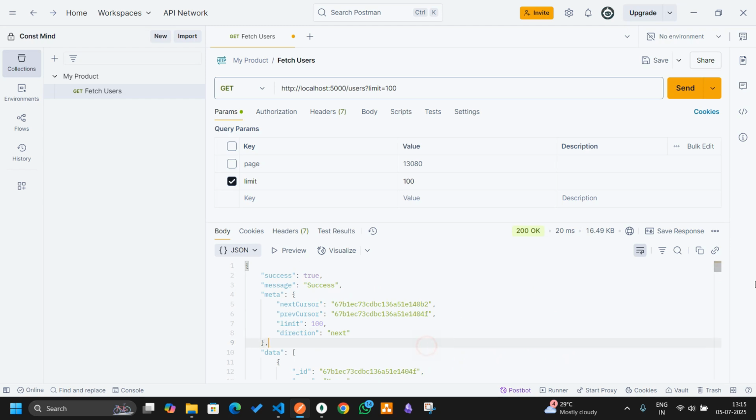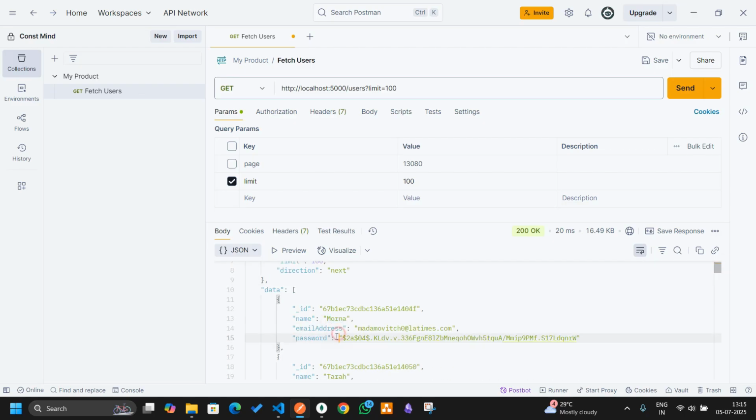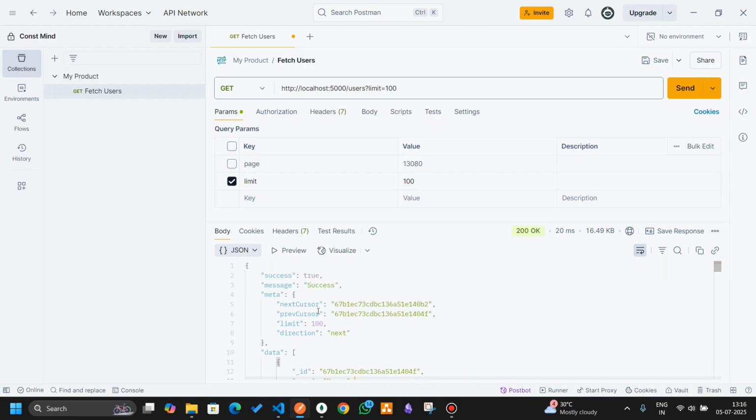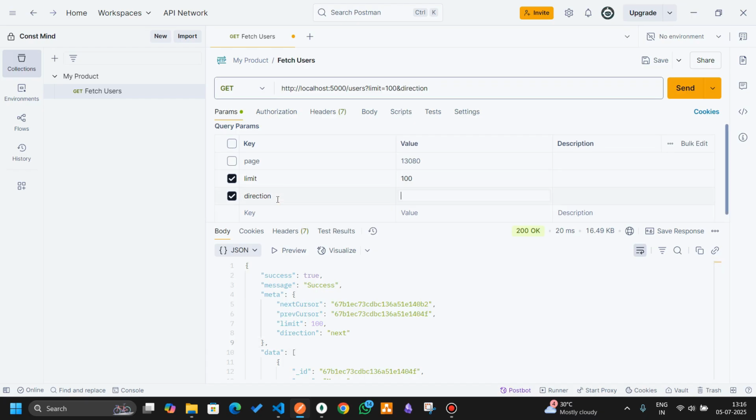So what is this? Let me just show you what we are getting. If you can just see the data over here, the first user is Morna. So let me just check in the database whether the user is Morna or not. So here we can see the user is Morna. Here we got some meta information which is direction and the next cursor. So what I will do over here, I will simply put a direction here and then I will put next in this, and then the next key is cursor. So in this cursor I will put the address of this cursor which I get in the response, and I will simply paste it here.